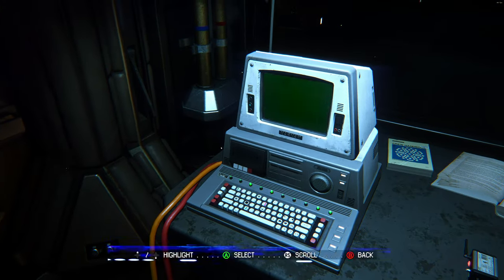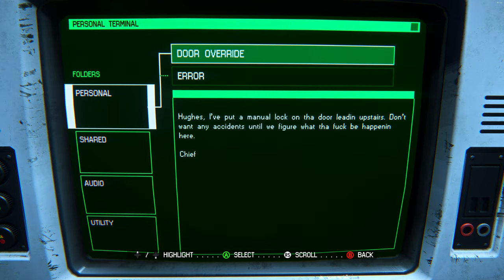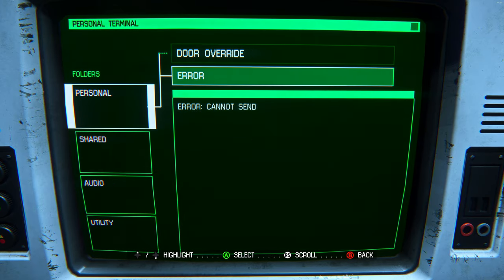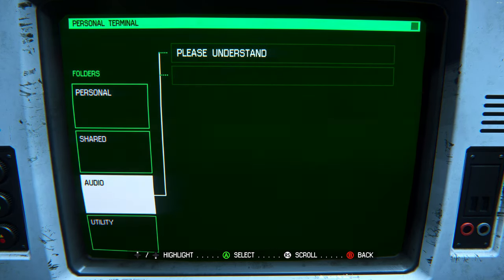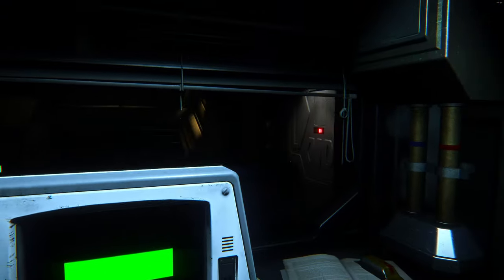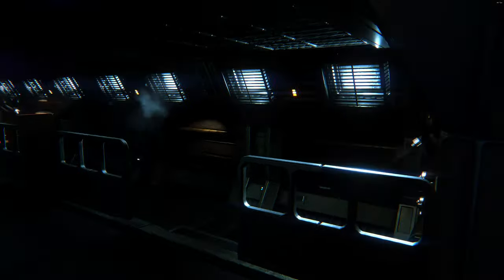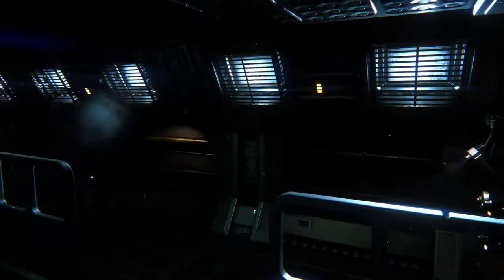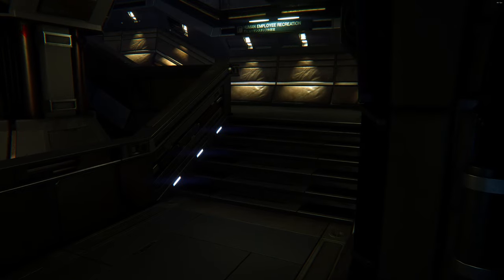Ah, idiot. This has got to be door override. All right. Utility? Perhaps? Door access. There we go. Wait. Oh, it's right here. Okay.